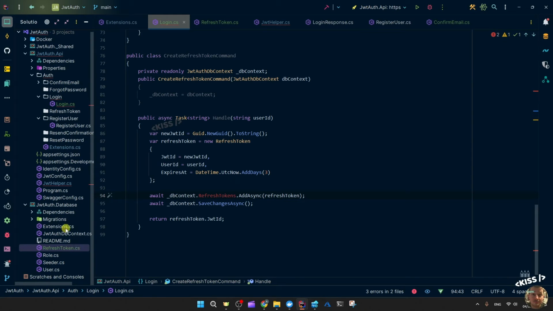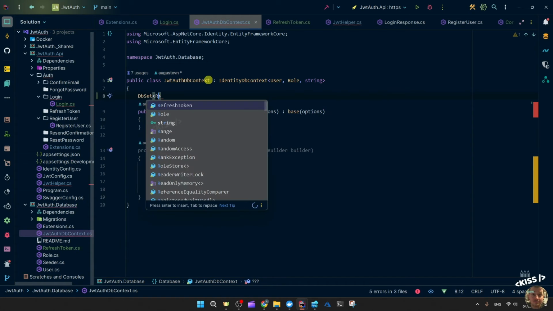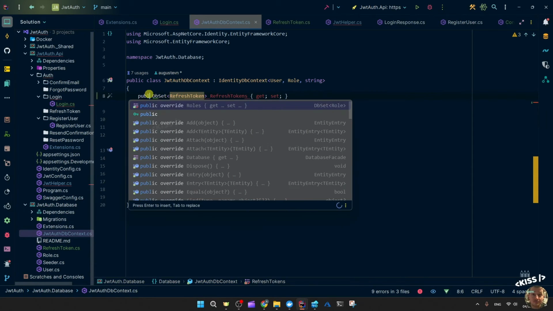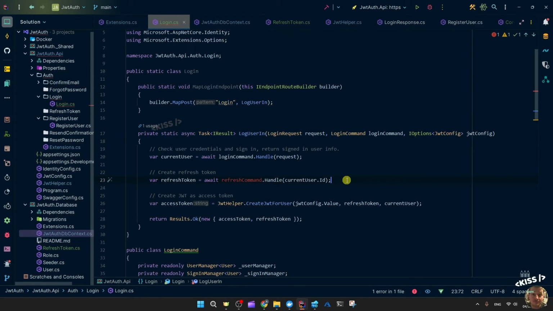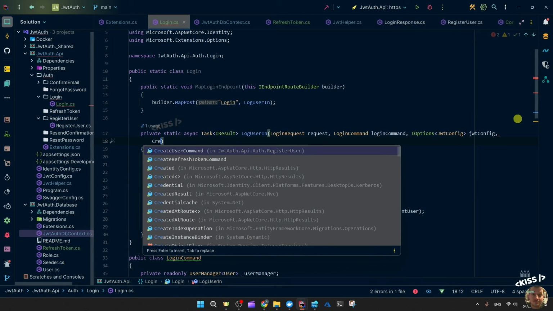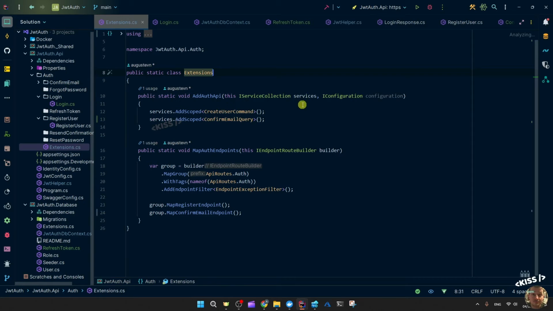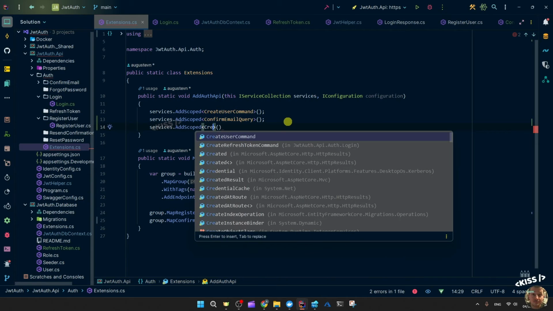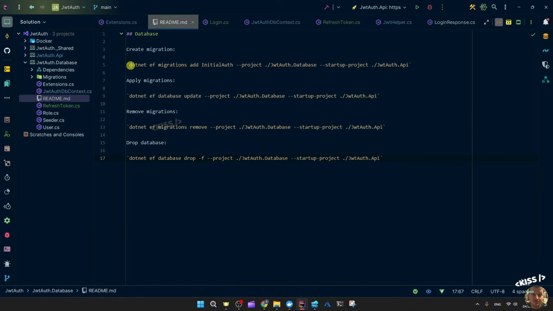And then we'll have to do a migration. First need to add the DB set, refresh token, refresh tokens, get set, make that public, and then I'll go ahead and do the migration. Let's make sure we don't have any errors if we build the project. Create refresh token command, and I'm gonna have to add that as scoped. And now I'll create the migration.